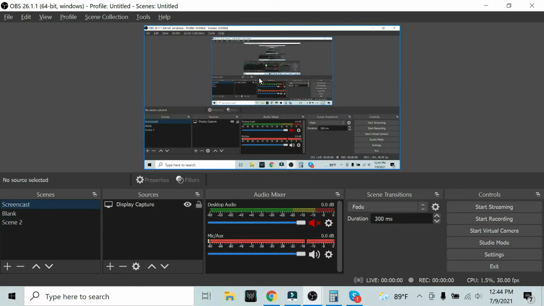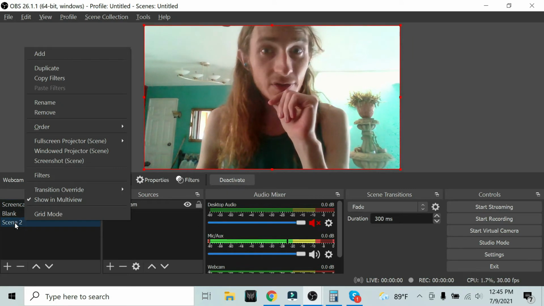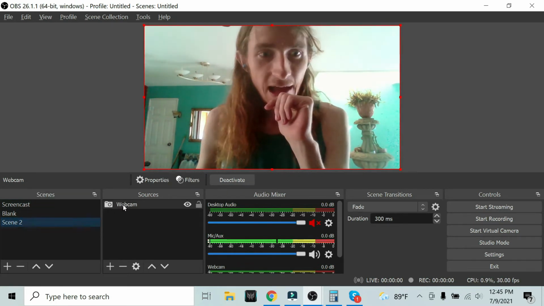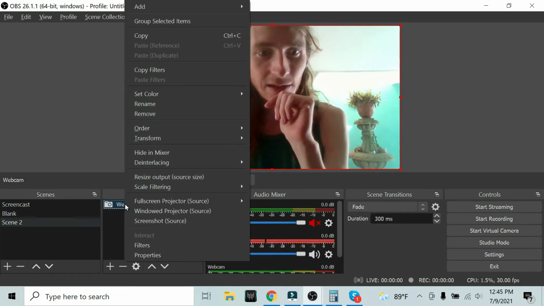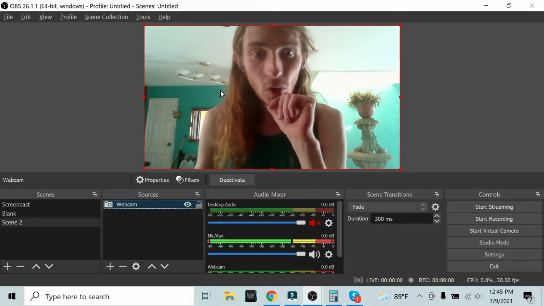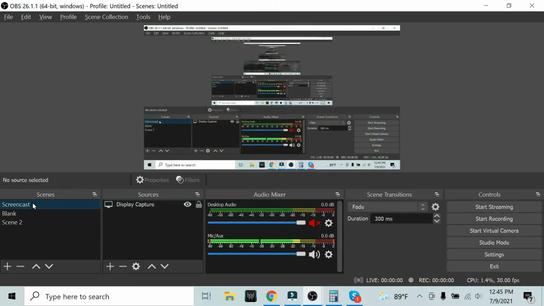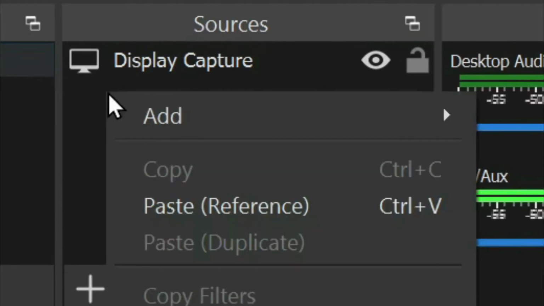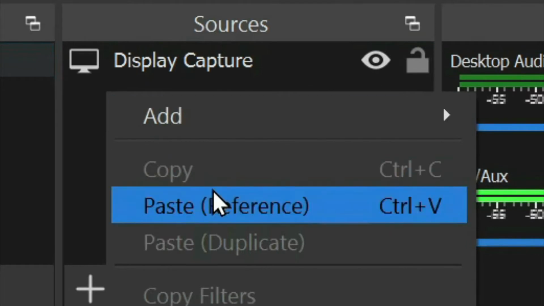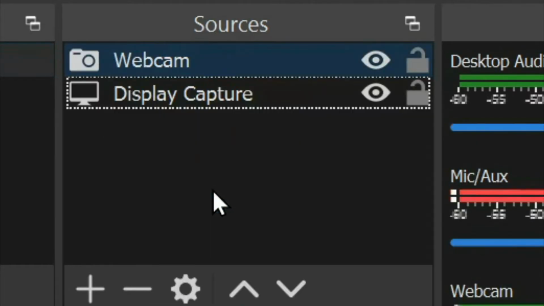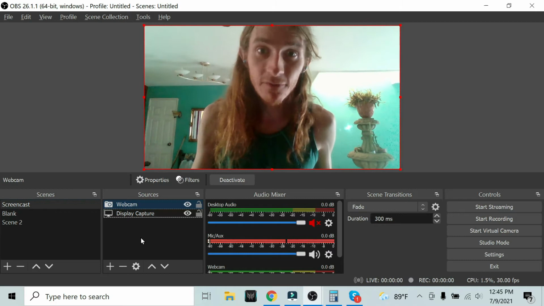So I'm going to go and right click. I'm going to go down to Scene 2 here, and I'm going to right click on Webcam and click Copy, or Control C. From here, we can go back and click on Screencast. And now what I'm going to do is right click and paste a reference to the other video file.